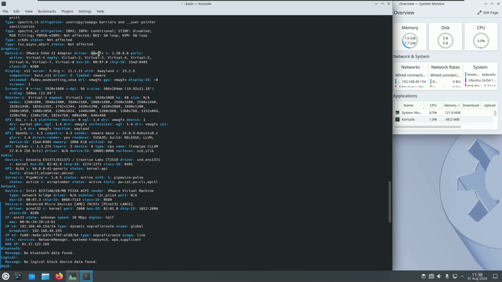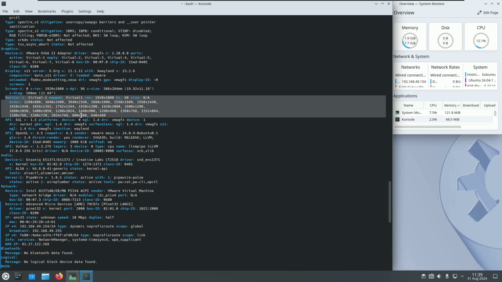And about the graphics, here you can see VMWGFX version is 2.20.0.0 and display is X11, which I already showed you in the beginning. Server is X.Org version 21.1.11 with the X11 variant version 23.2.6. So here is some additional information on the monitor resolutions. So here are all the monitor resolutions available.